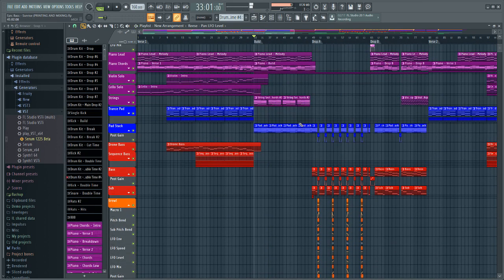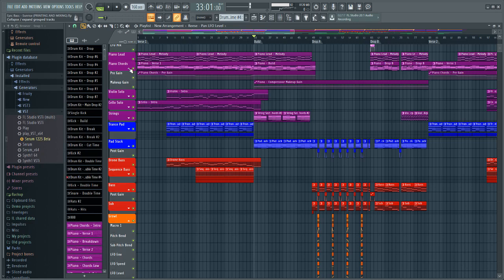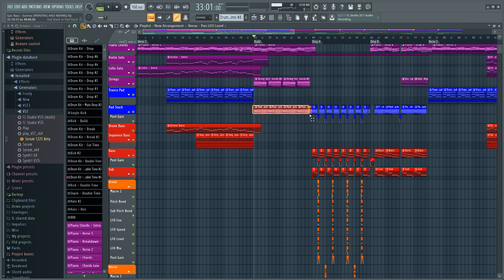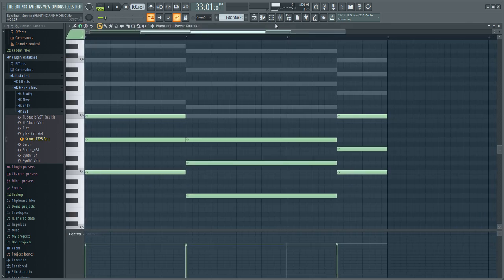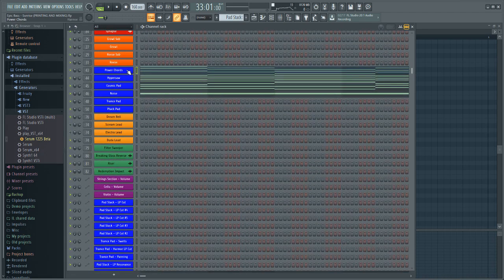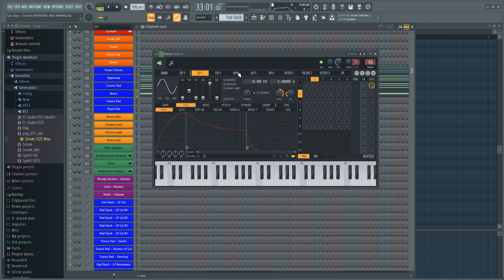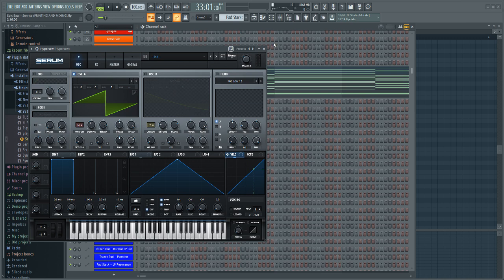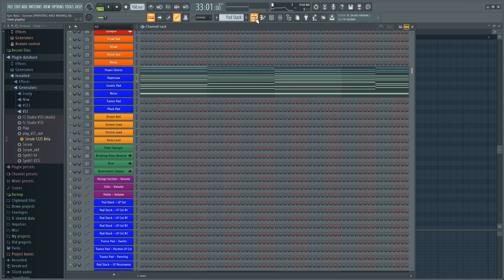Okay, builds are normally really CPU intensive. There's normally a lot of automation going on, and especially right here with the pad stacks. If we go into that, you can see 4 different oscillators are present. That's a Harmor. I believe this is a Serum. Yep. 2 Harmors and a Serum. Noise oscillator probably isn't eating up too much CPU, but for sure at least this CPU is, especially with 16 voices going on. So that's a big reason for the CPU load here.